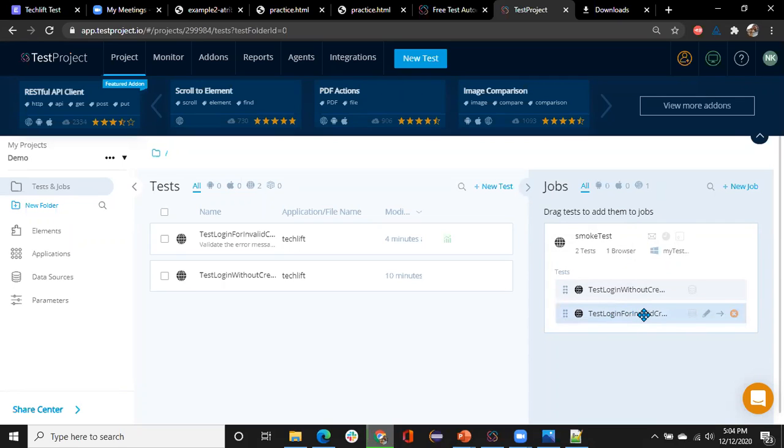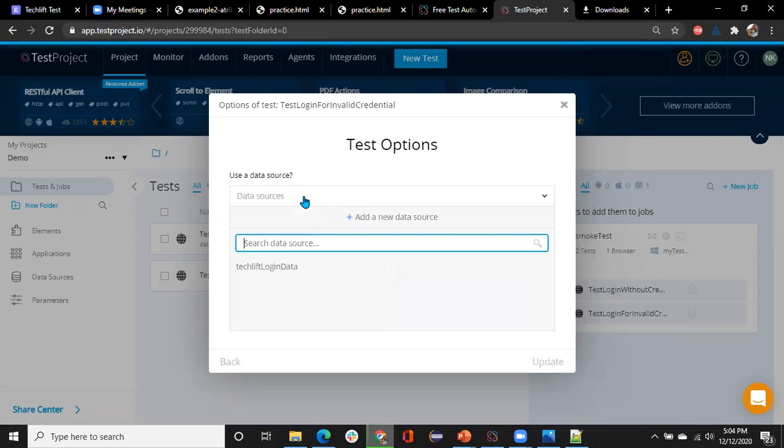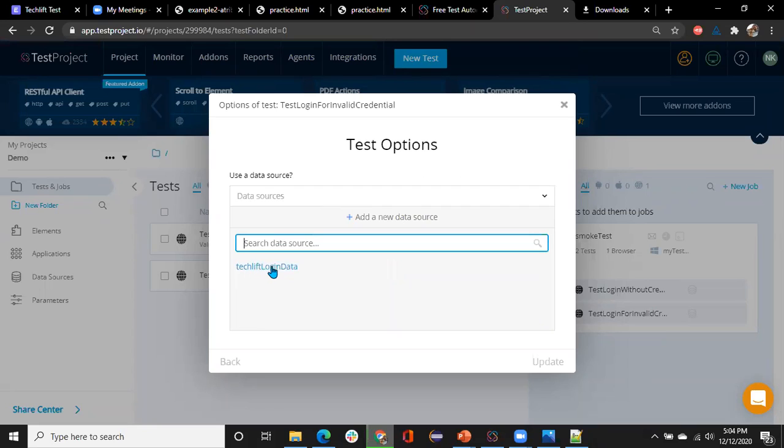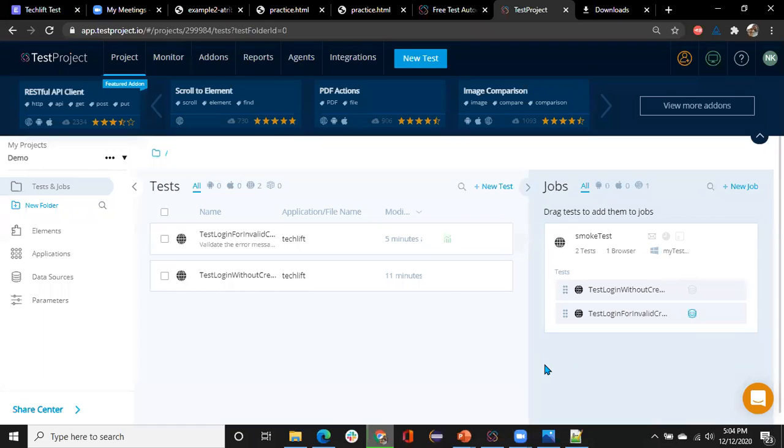So, test login for invalid credential. Here, I'm clicking on that. It is asking me, do you want to use a data source? Yes. Which data source do you want to use? I want to use this Tech Lift login with login data. We created this, right? And click on update. Done. So this is showing me that you have a job which has two test cases.